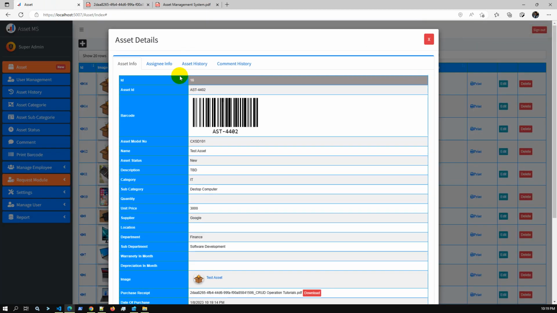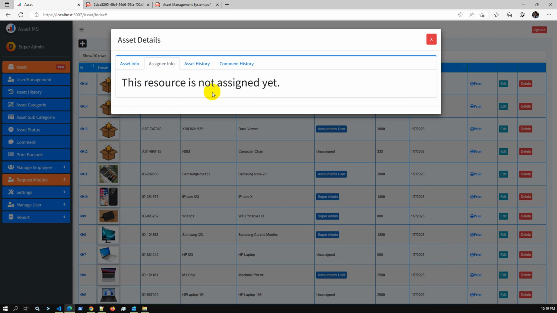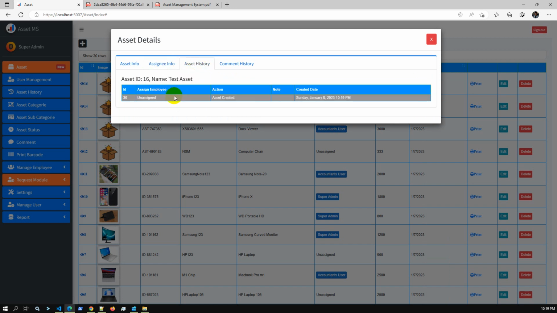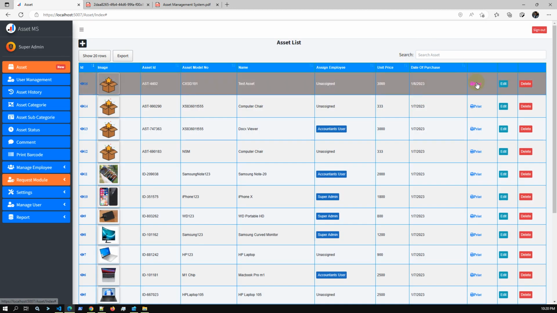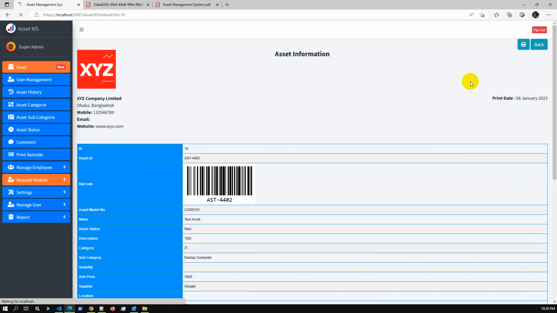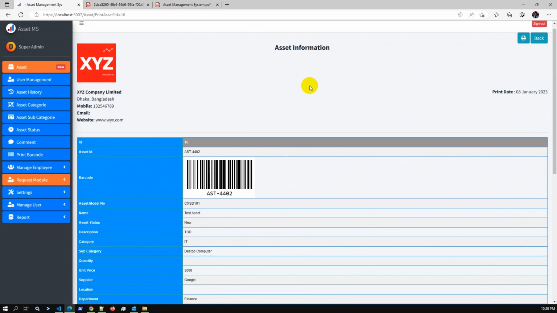We have added this new feature, assign info. This resource is not assigned yet; it is completely free now. And this is the asset history. Once you create the asset, edit it or assign it, for any action on the asset, all history will be added here. In comment history, you can add comments on the asset as well. You can print the asset information if required.